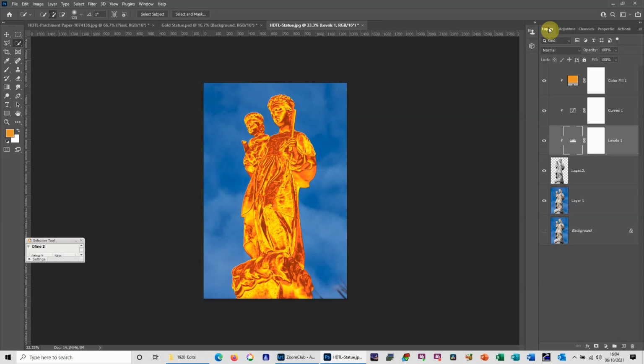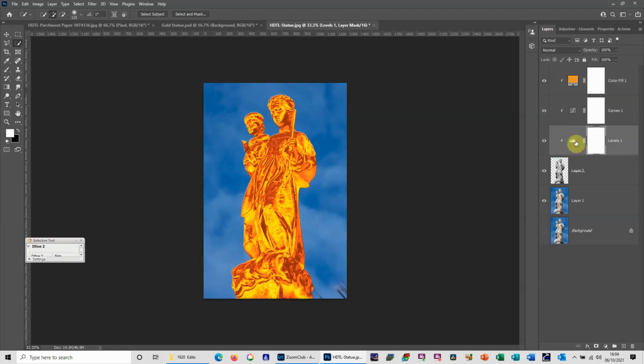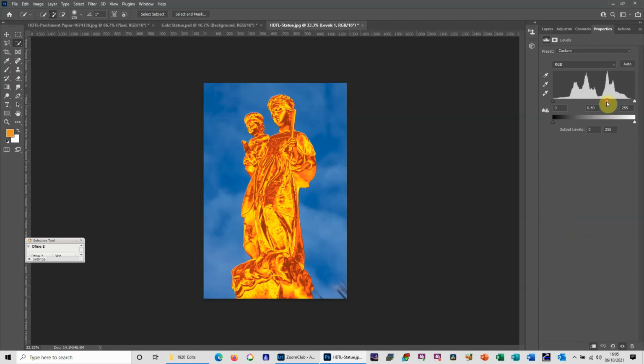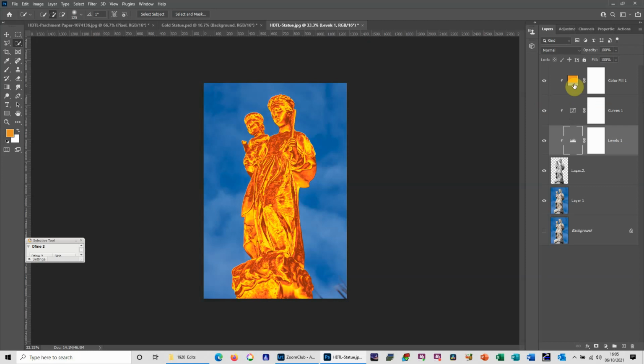So just to recap on that, what I did, it was at the top, it was up here. And all I did was I dragged it down so it was just above the statue. I just find it gives you a little bit more control if you do that. There we go. Kind of cool. And that is your gold statue.